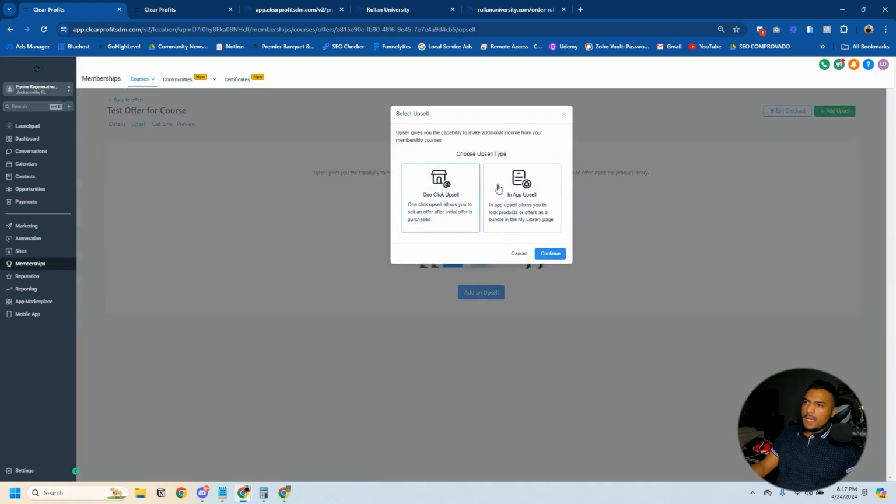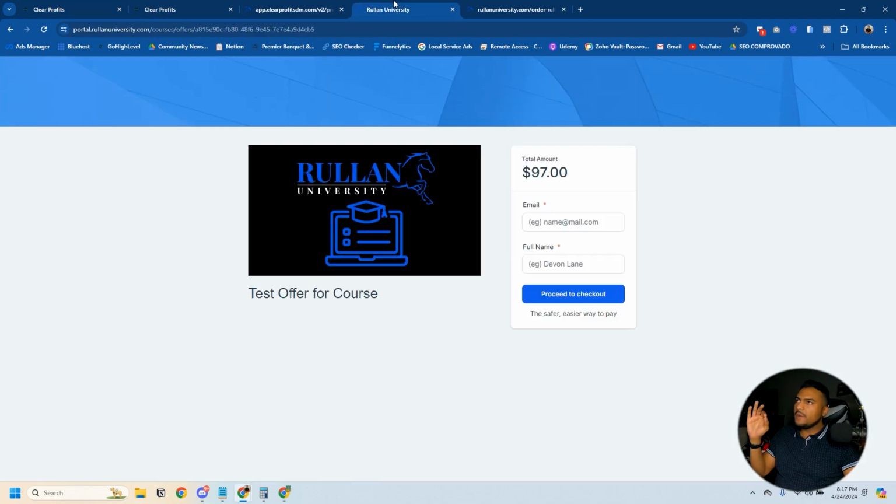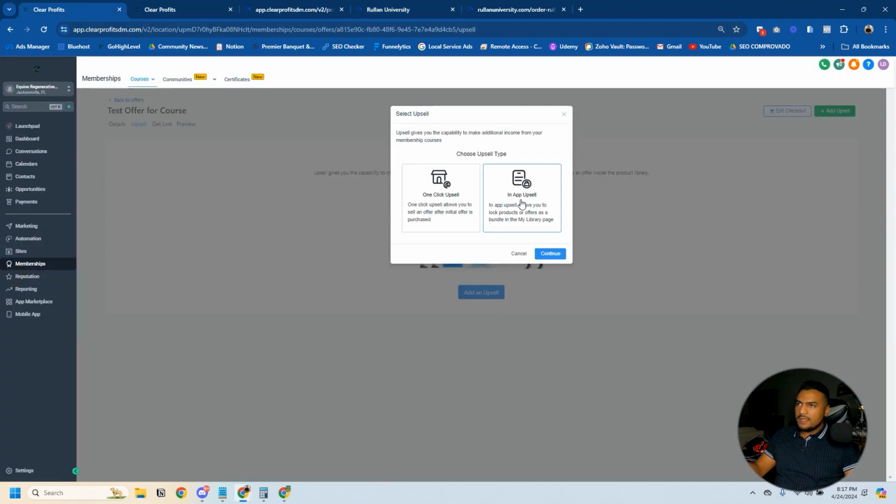So here, I have two options. One of them is one-click upsell. This would only work if people are signing up using this link right here, okay? If you use the checkout, this option here will not work. And this in-app upsell is after people buy a course, after they log in, they see the option to unlock other courses and they have to pay for it.